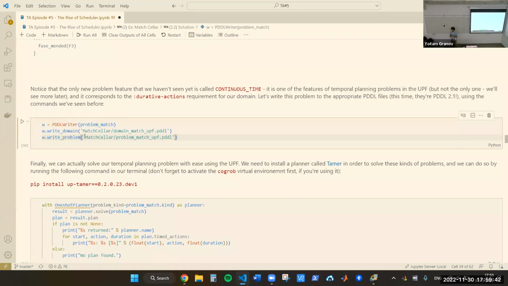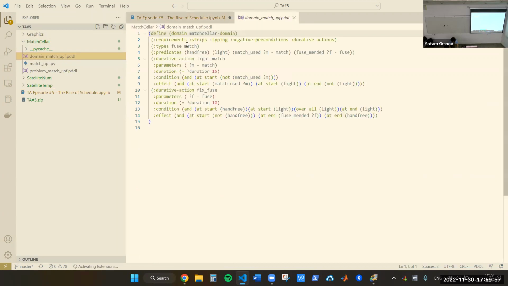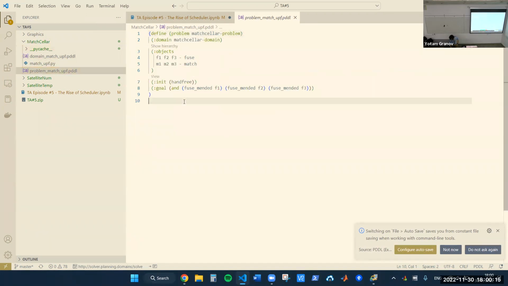Again, we can write our problem to PDDL files. So PDDL 2.1 also uses .pddl files, and it also works with the UPF. So we can write this problem to these files. And if I go into match seller, I can see exactly the domain. So the domain looks like this. As I said, the UPF automatically populates my requirements group with STRIPS, typing, negative preconditions, and this new one, derived actions. And this is how it looks when I'm looking at PDDL 2.1. And similarly, I have my problem file, which is a bit shorter. Nice and sweet, we have that.